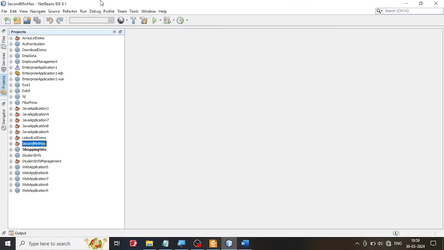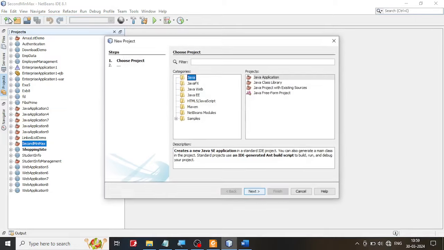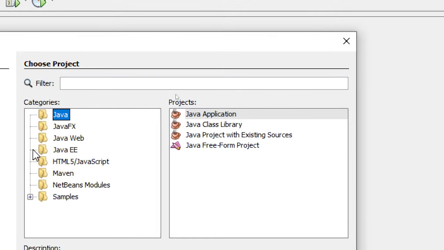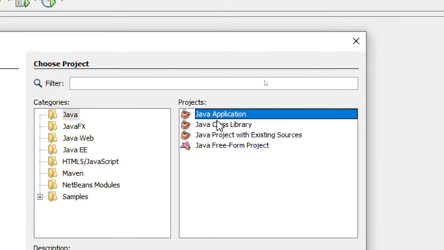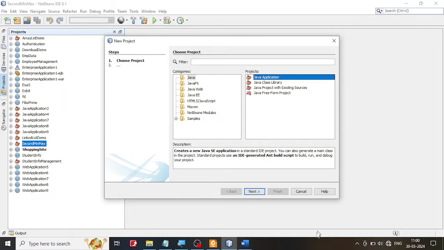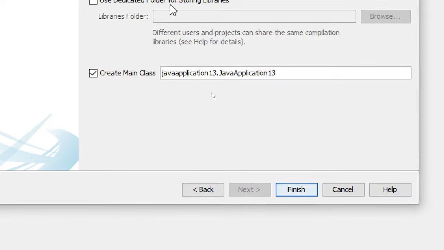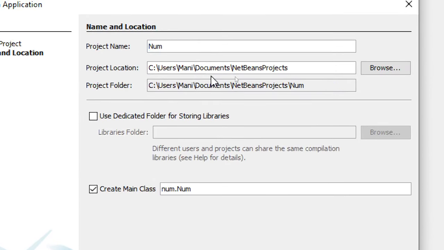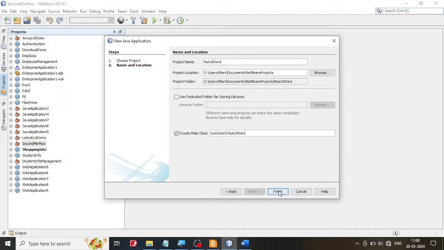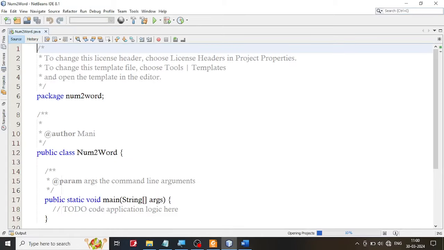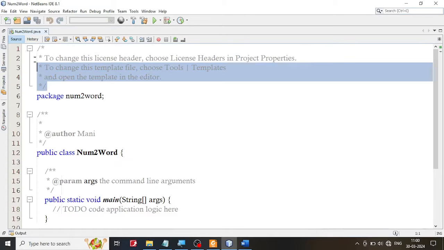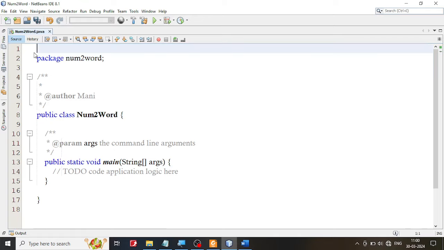I'm going to go to NetBeans and click on New Project. Within this new project, I'm going to go to Java and select Java Application. I'm going to click Next, and you can type any name for your project. I'm going to give it the name num2word, and click Finish. NetBeans is going to create a project for me, and it's going to add a static void main method within the class with the same name as my project.